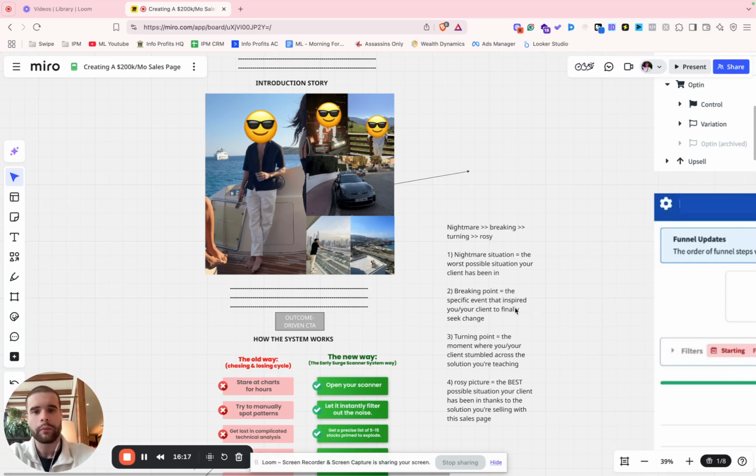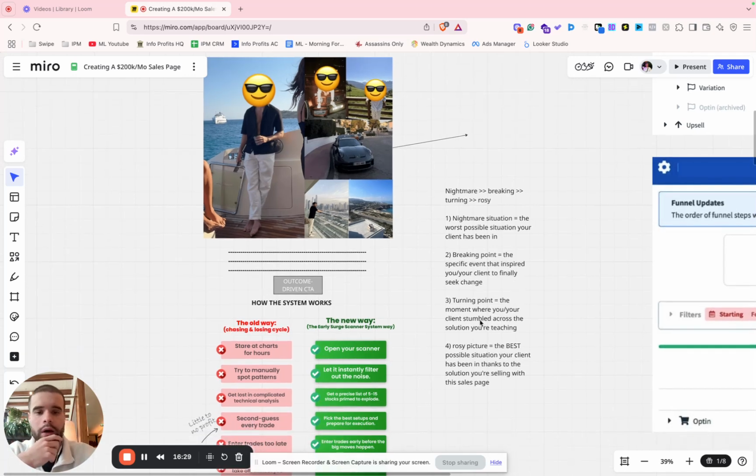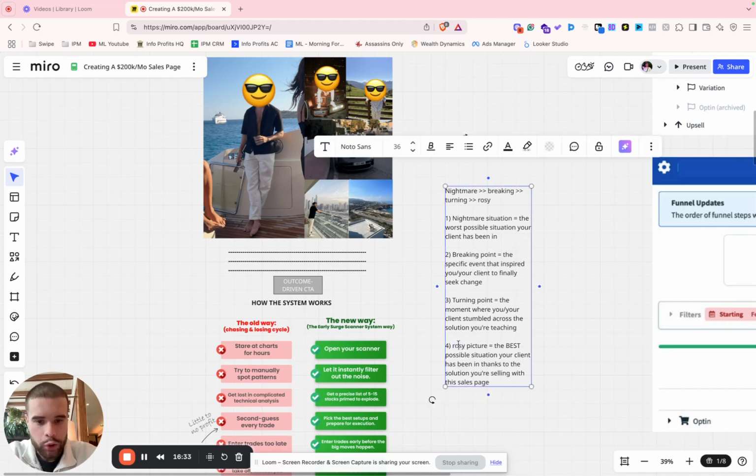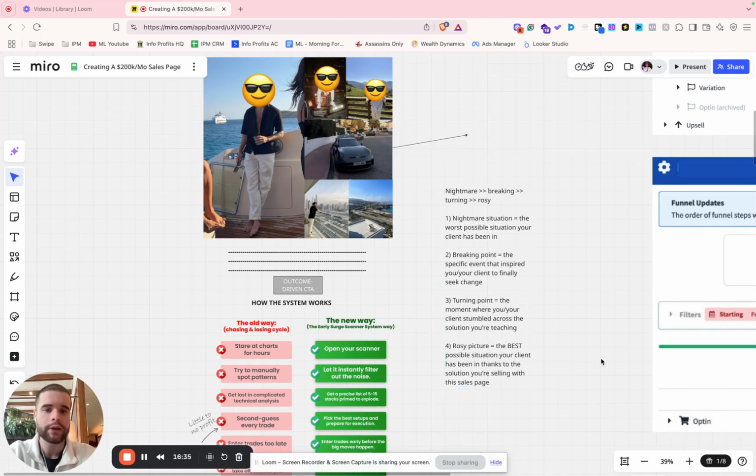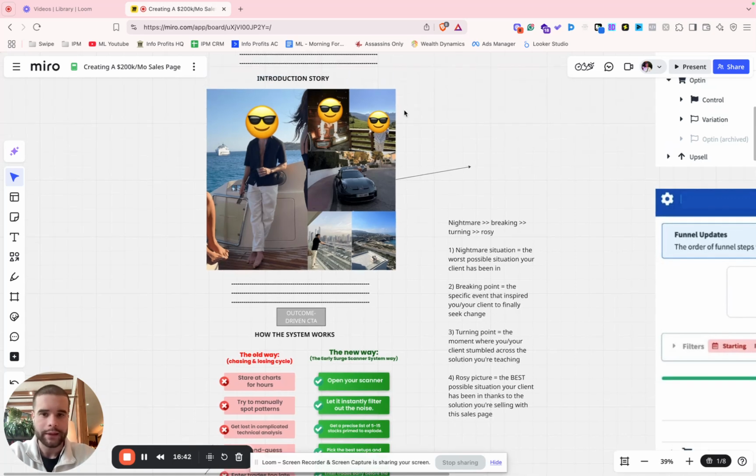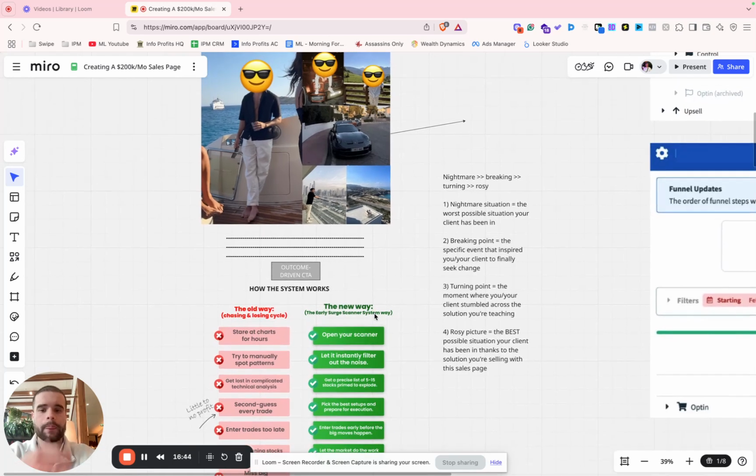Being able to travel, being able to buy these cars, being able to tick locations off your bucket list, finally having the peace of mind that you've always wanted, having all the time in the world for your children, creating a legacy, being able to create generational wealth, these are examples of benefits from the rosy picture. If you use this structure on your cold traffic sales pages, you'll build up the know, like, and trust elements for cold traffic peeps, and you'll see conversion rates. So yeah, that's the introduction story of the client.